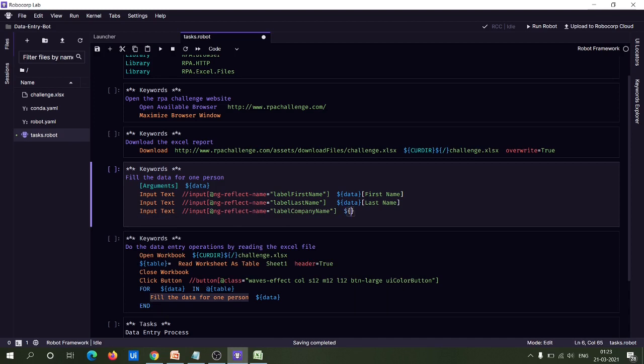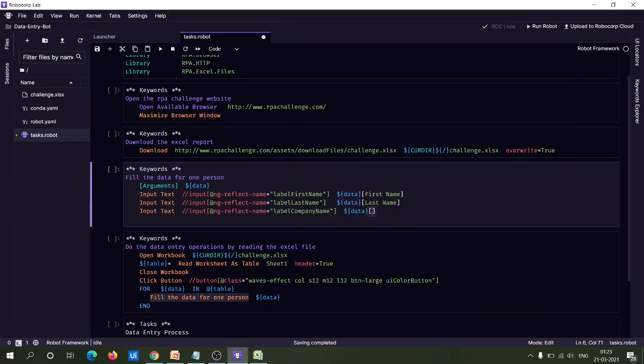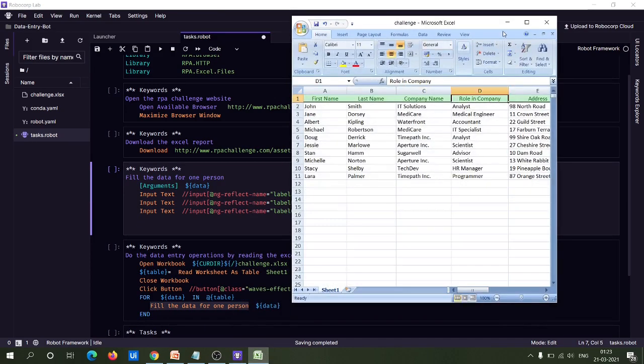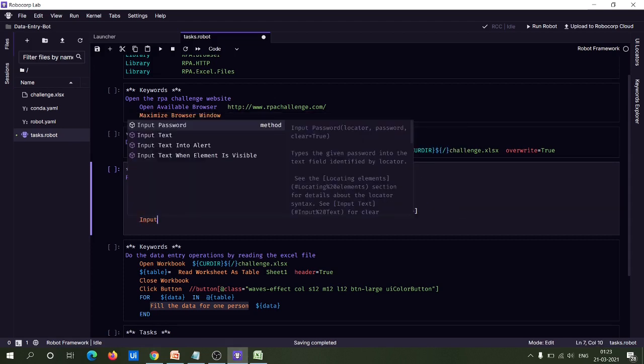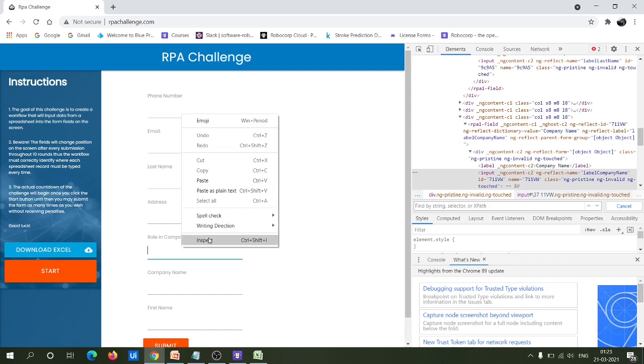Now you have to give the company name. So to extract the company name from the row, you have to use the row, then the square bracket, inside the square bracket you have to provide the column name from which you need to extract the company name. Good. The next you have to do for role in company. So for typing the role in company into the input field, you can use input text keyword itself. Input text keyword. Then you have to pass the locator for this one. So let me pass the locator.